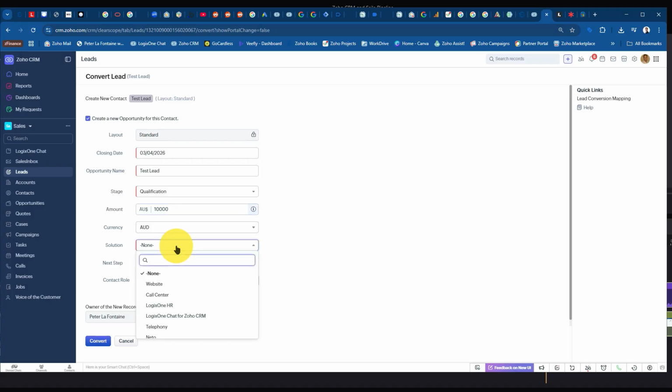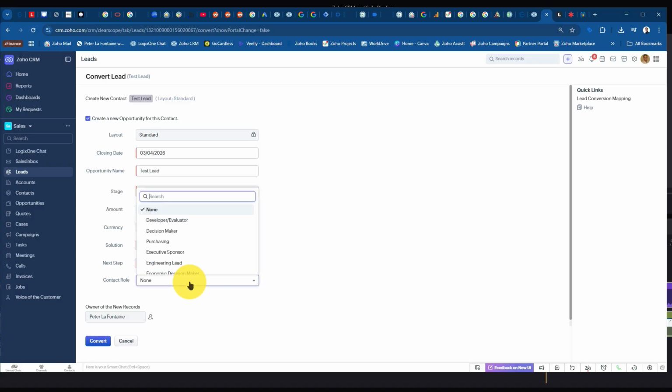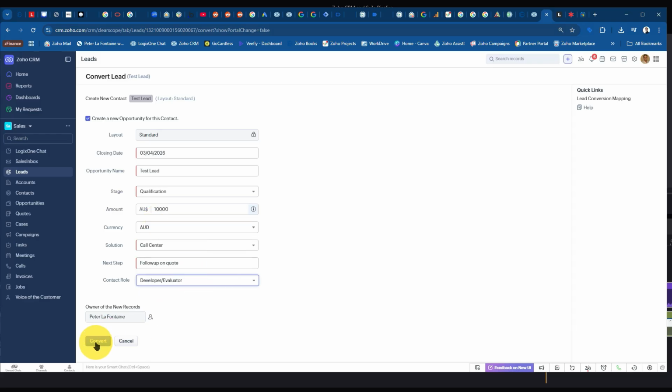Currency, if you want, and then solution. These are custom fields that we've put in there. And then the next step, follow up on quote. All right. And so these are just basically note fields, and then the contact role of the actual customer. So this is the person here, test is the name, test lead. And then what we're going to do is select them as the developer evaluator. All right. And then we just click convert.